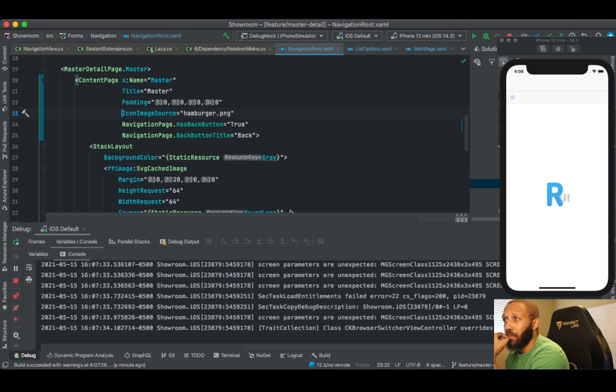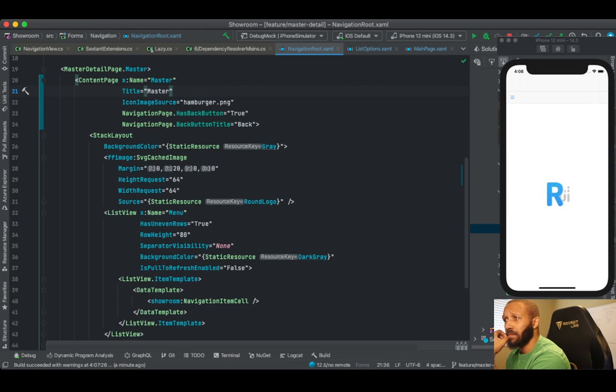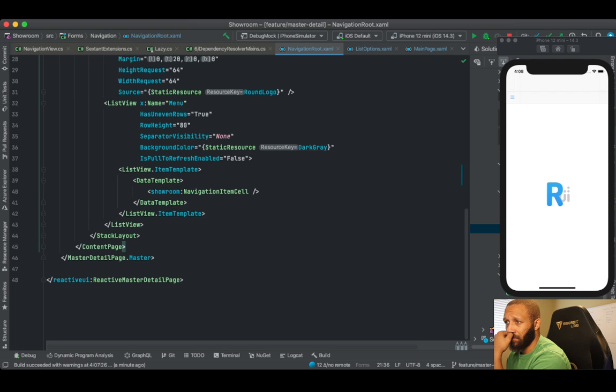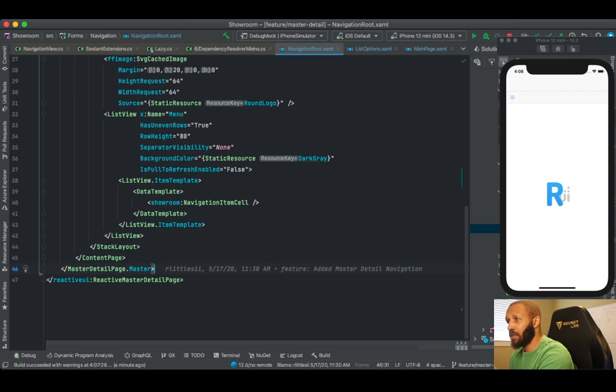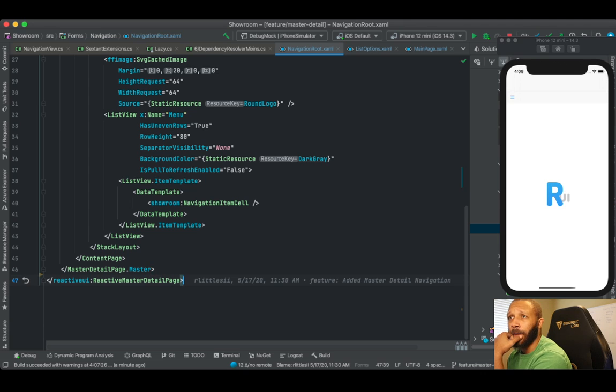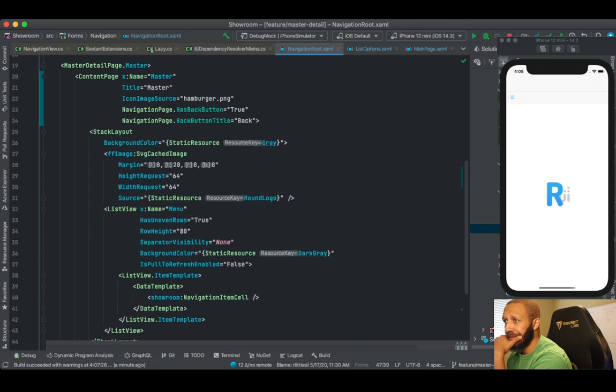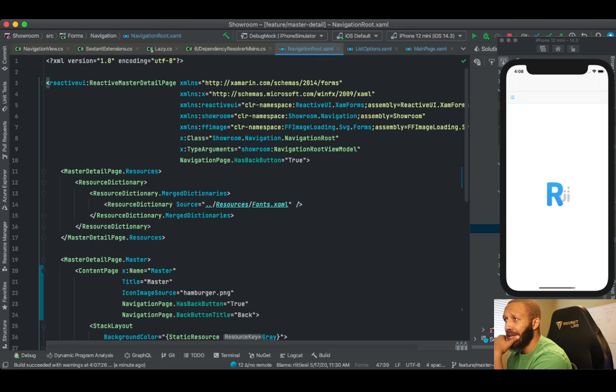What is my navigation route page doing? It's adding no padding. I'll remove it. I'm really trying to think this one through. Pull the refreshes, enable false. That's fine. I don't even think this needs to have a navigation back button, but whatever. Because this is the master page, right?